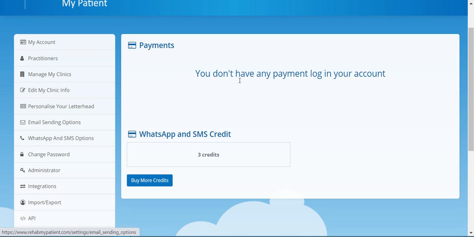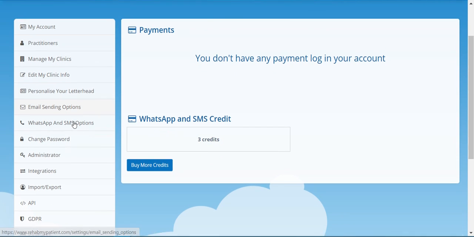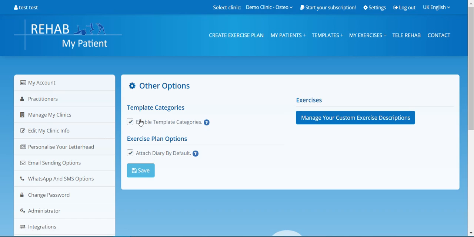We've got information on the payments, so this will show which payments you've made and also the WhatsApp credits. And there's a few other options with template categories, managing your custom exercise descriptions, and attaching a diary.